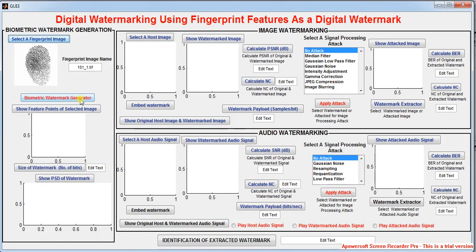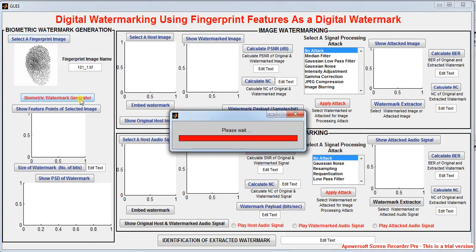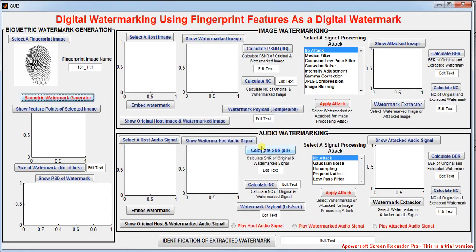Now, this is the biometric watermark generation. If I click this, the entire process is done to extract the features from the image and generate a template which will serve as the watermark for watermarking the images and the audio signals. Feature extraction is relatively a time-taking process, so it may take a while to generate the template. Here we see the status bar is indicating that the task is under process, and once it gets completed, a message will come up.